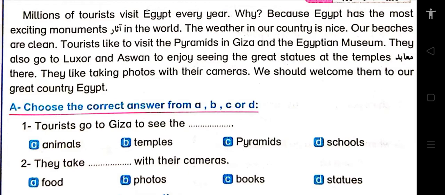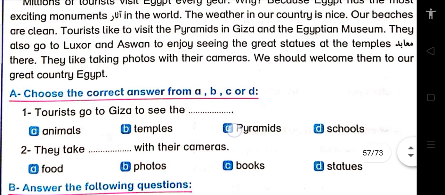Choose the correct answer from A, B, C, or D. Number 1, tourists go to Giza to see the pyramids. Number 2, they take space with their cameras. They take photos with their cameras.